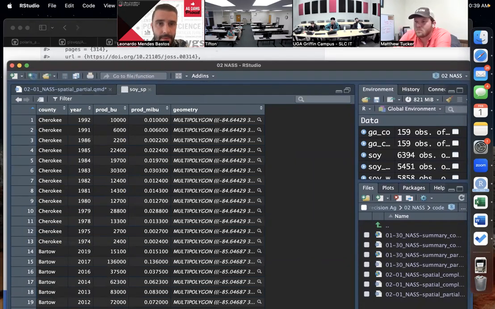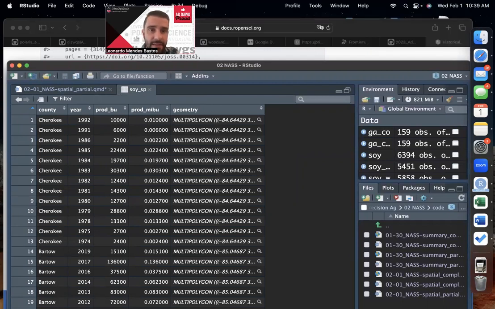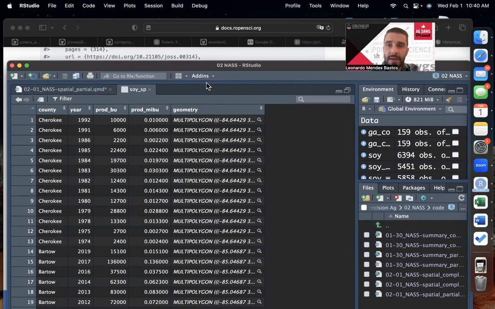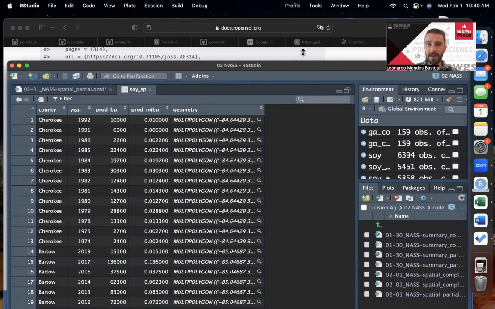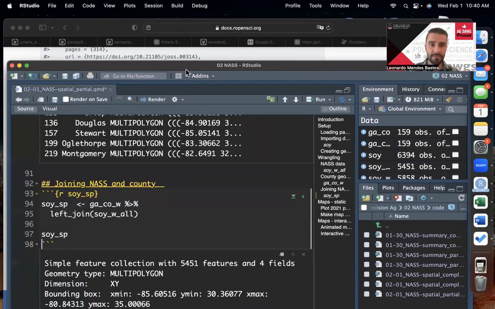Yes. Okay. So now look what happened. It basically looked at the soybean data, looked at the county column, and matched that county column with the county column on the Georgia County data, and then brought both data sets together, right? So now we have county, year, production, and the geometry of the county all together. So now we really have the data set that we needed to continue our exercise.